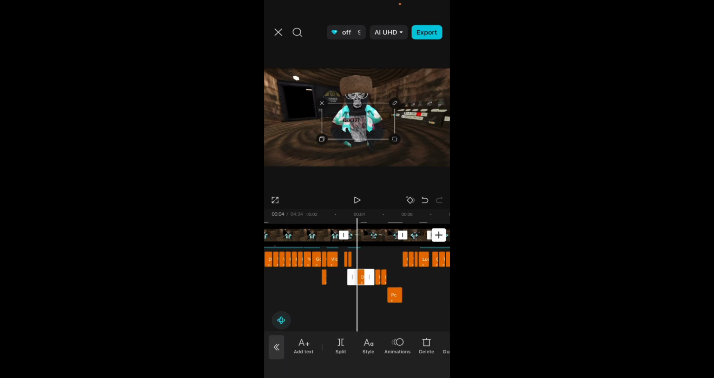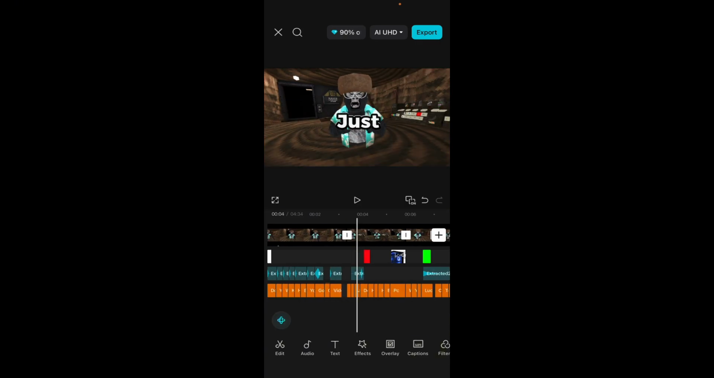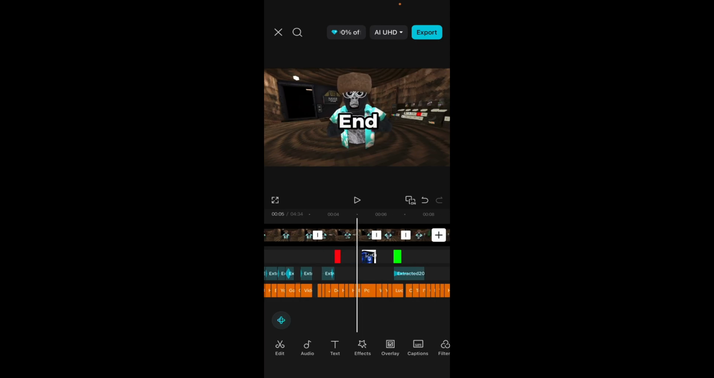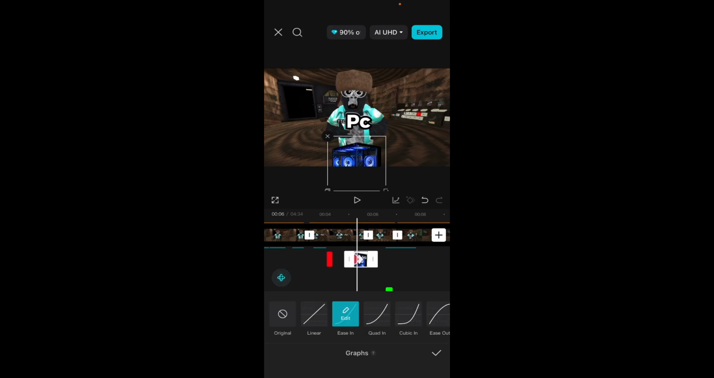And then I changed the color of don't. So I just went to styles and then changed the text color to red. And then I also added this like Minecraft hit sound effect. Then the next thing I added is this PC picture. So basically all I did was got a picture of a PC, then removed the background. Then I added 2 keyframes and made the first one off the screen, then the second one go up. And then I added the ease in graph.